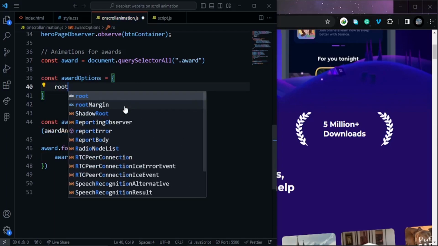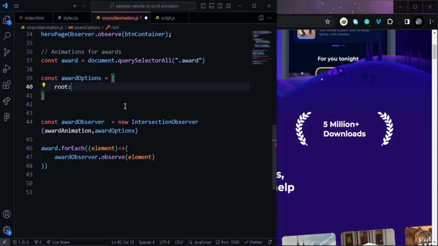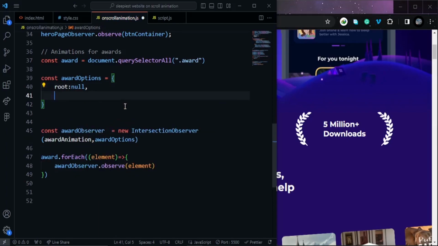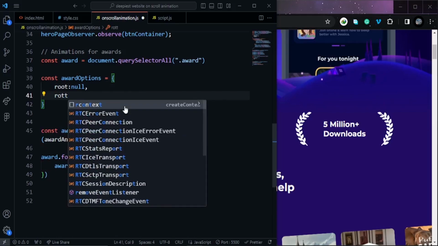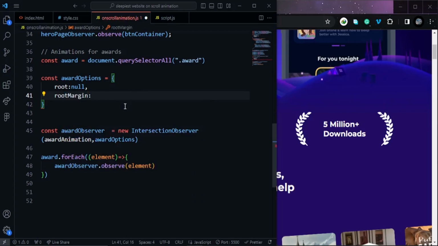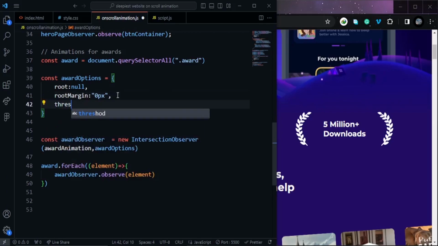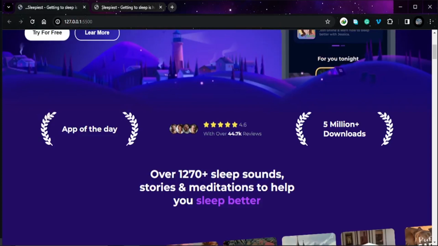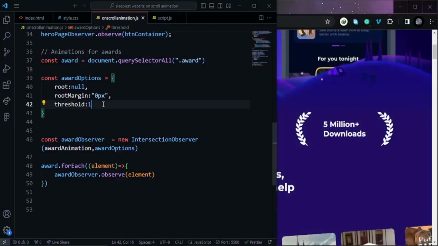The root element is again similar to the previous, so our device viewport, so we are going to use the null value, and we don't need the root margin on this project, so we're gonna give it 0 pixel, and in this case we are going to use the threshold 1. This one indicates that the animation only starts when the award element fully intersects with the device viewport. 1 indicates that the element should intersect 100% with the root element.